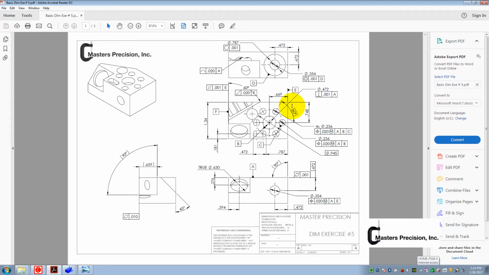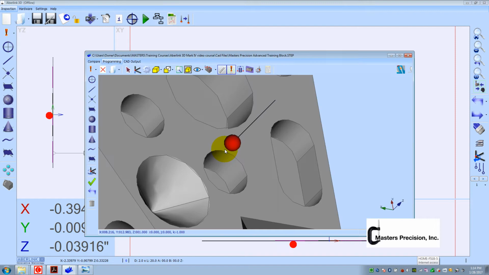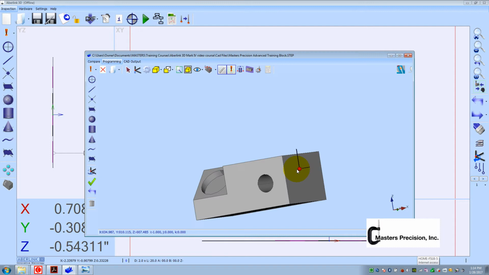So I'm going to have to measure this datum E surface, but I'm not going to define it as datum E. So when I do this parallelism, it's not going to show the datum E. So 787, this will be a minimum distance from this circle to that plane. So what I need to do at this point is measure this plane right here.